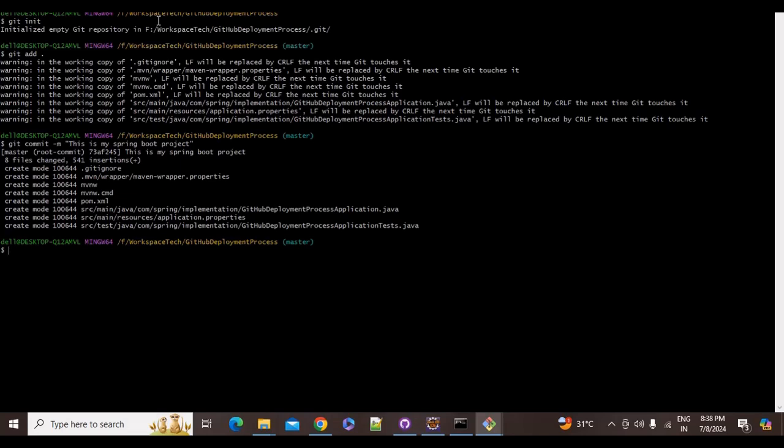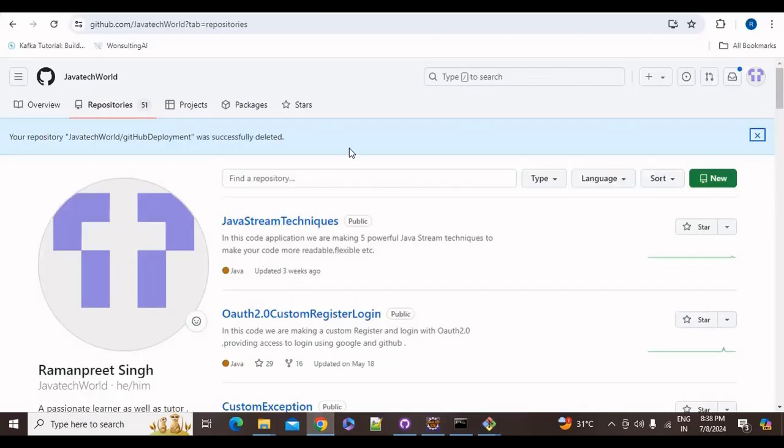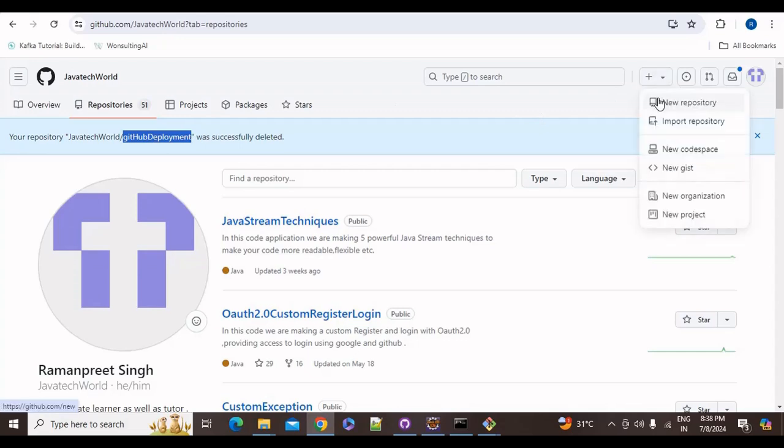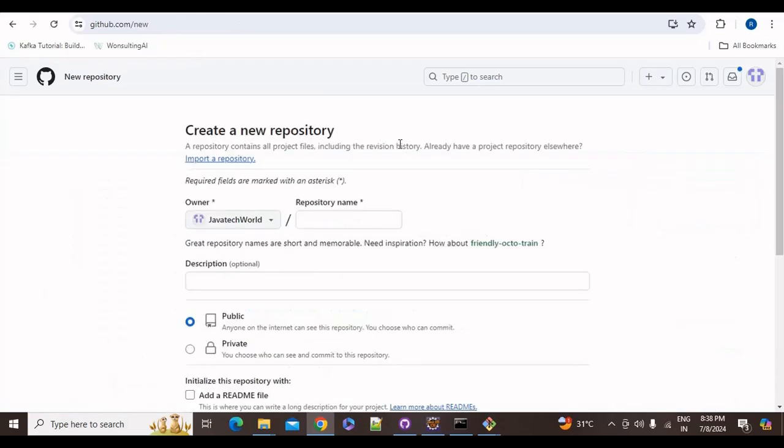We have to link this particular code with the Git repository. So we have to again go to our GitHub and make a new repository, the same way we did for the first step, with the same name, right? You can make it with a different name. I'll use the same name. I'll say new repository, and again I'll enter the same name.